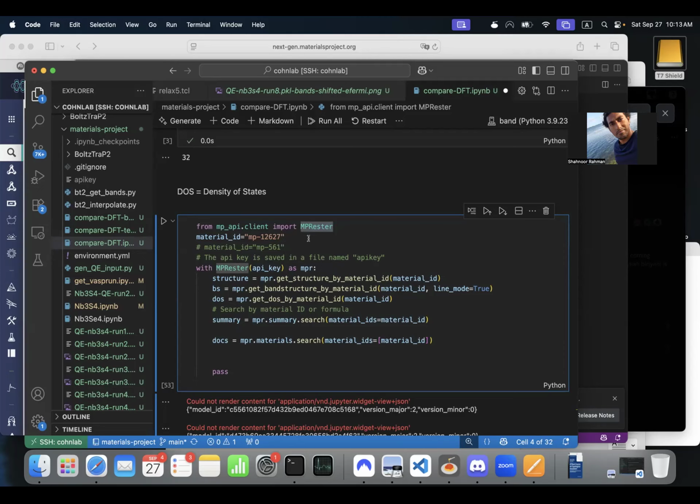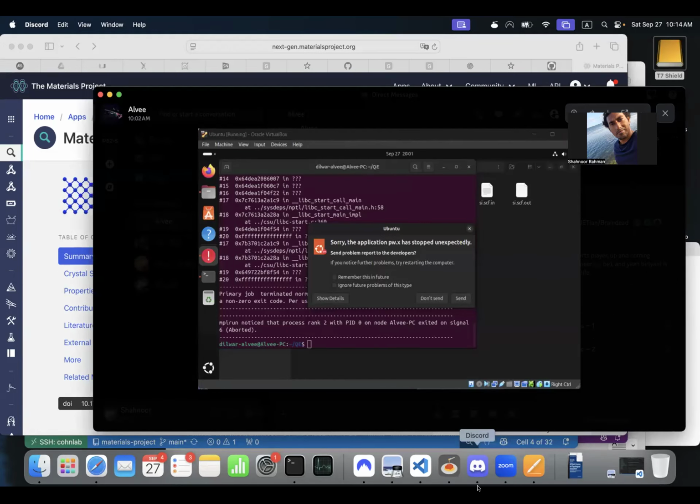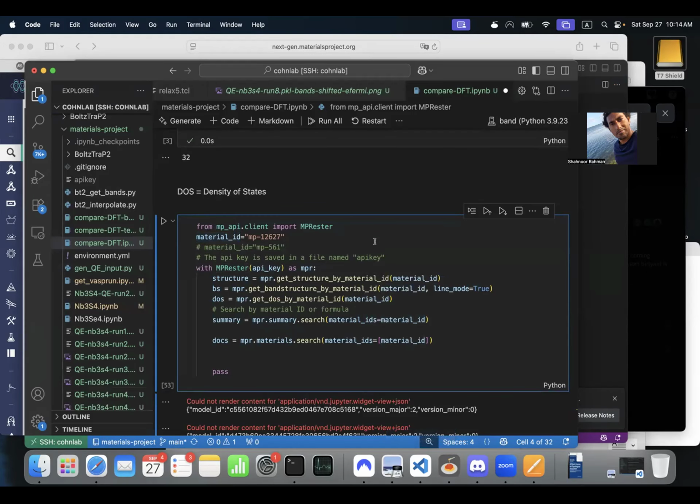So you need to import this MPRester, and for each material, you have this material ID. For example, for silicon, the ID is mp-149, this particular silicon. Space group is this one, there's the band gap. So if you use this code, mp-149, the data you'll get will be for that particular material with that structure.